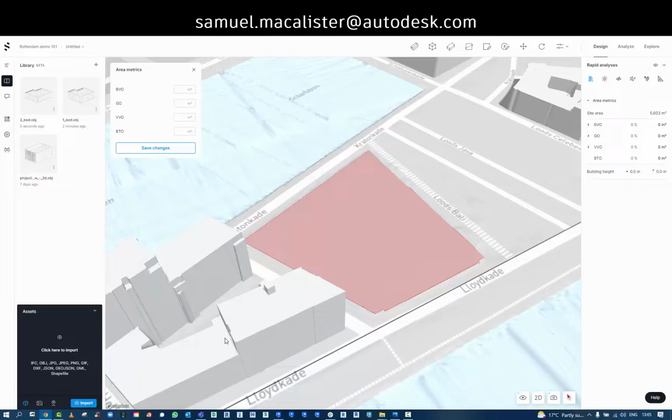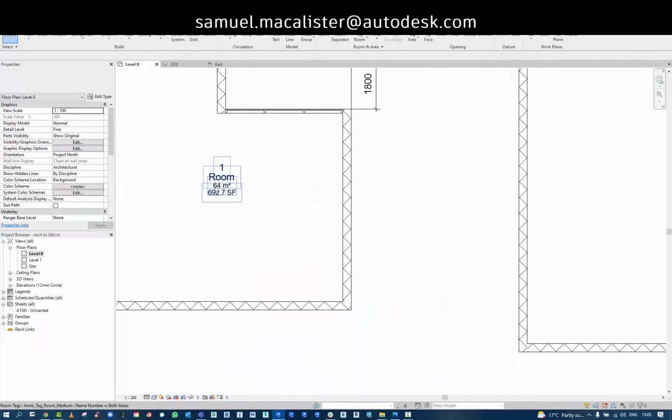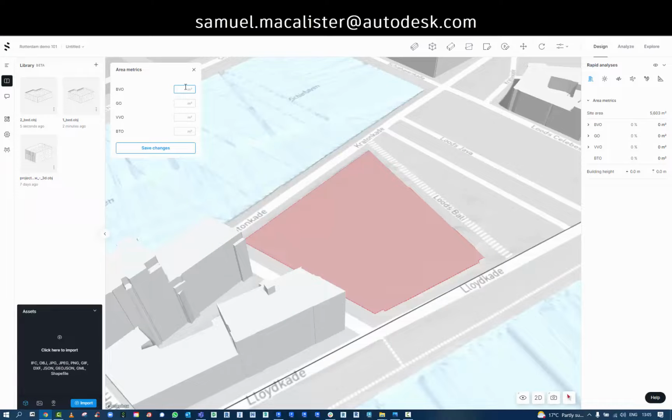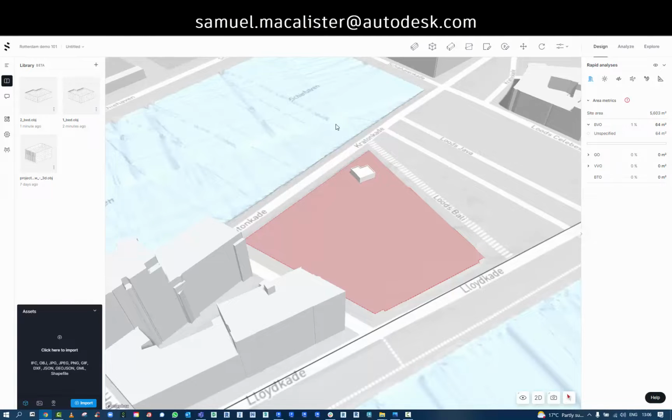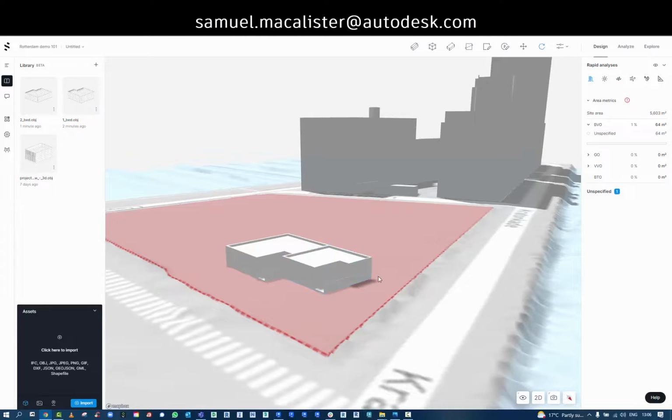I can also start to import in some of the metrics here. So you can see I've got a 64 square meter apartment and a 107 square meter apartment. I'm going to add that to the area metrics of my units and then drag and drop them to place them on the site. As I'm adding that information, you can see in the design information, it's adding up that data in the area metrics on the right here.